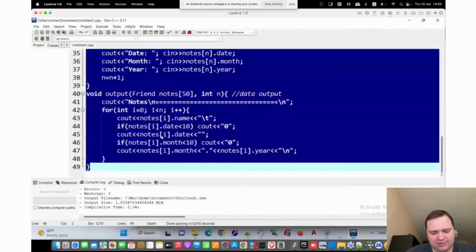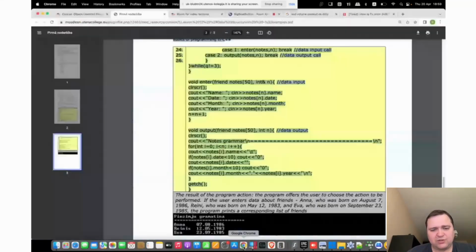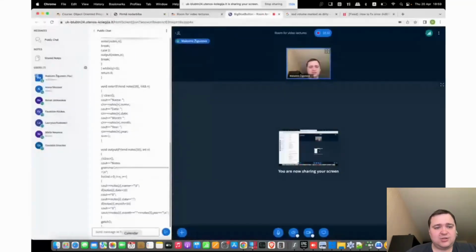Okay, since there were some errors which were quite obvious, I will just copy this code in the chat, just in case you will need that.